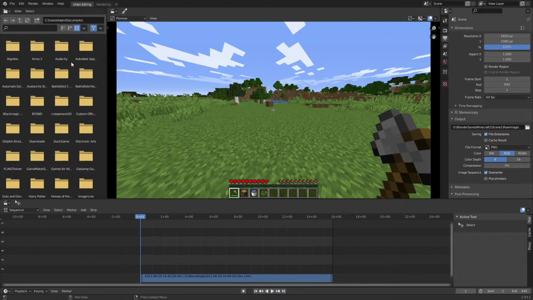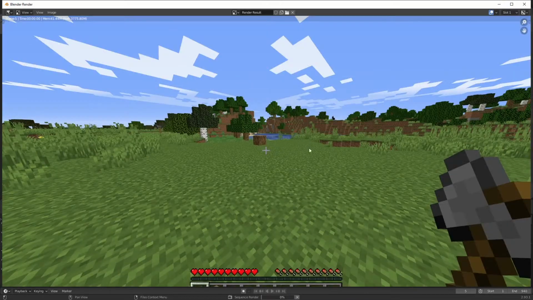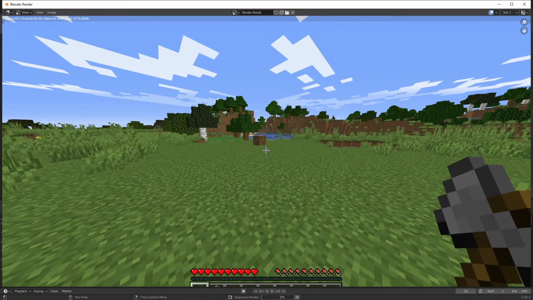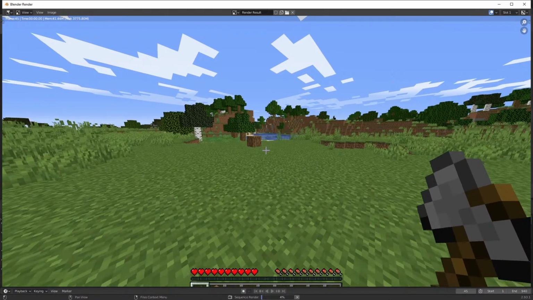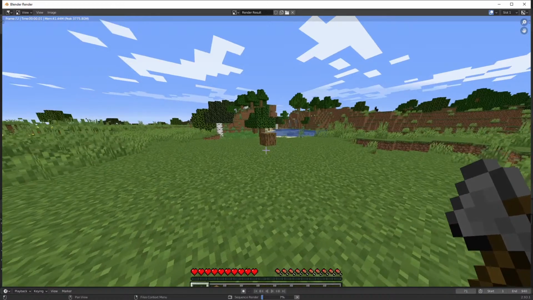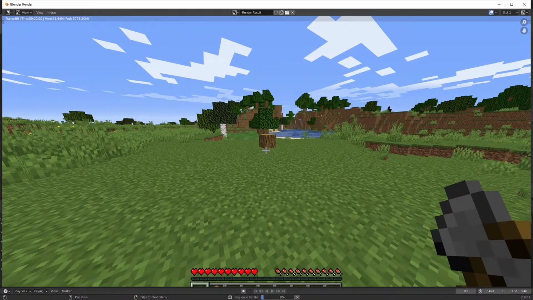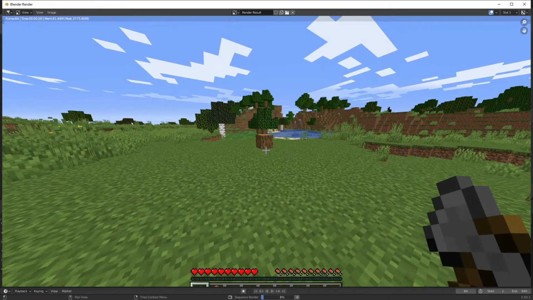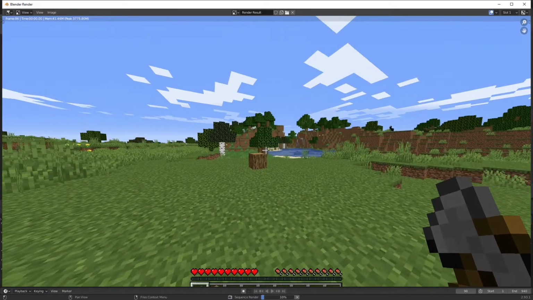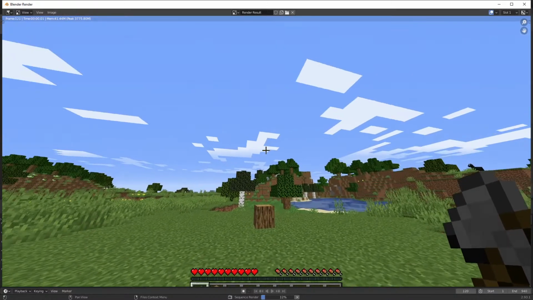And ooh, wait a second. How much free space? Okay, I got 160 gigabytes left of free space. Okay, render animation. Here we go. We're making frames. Here we go. Come on, Blender, you can do it.